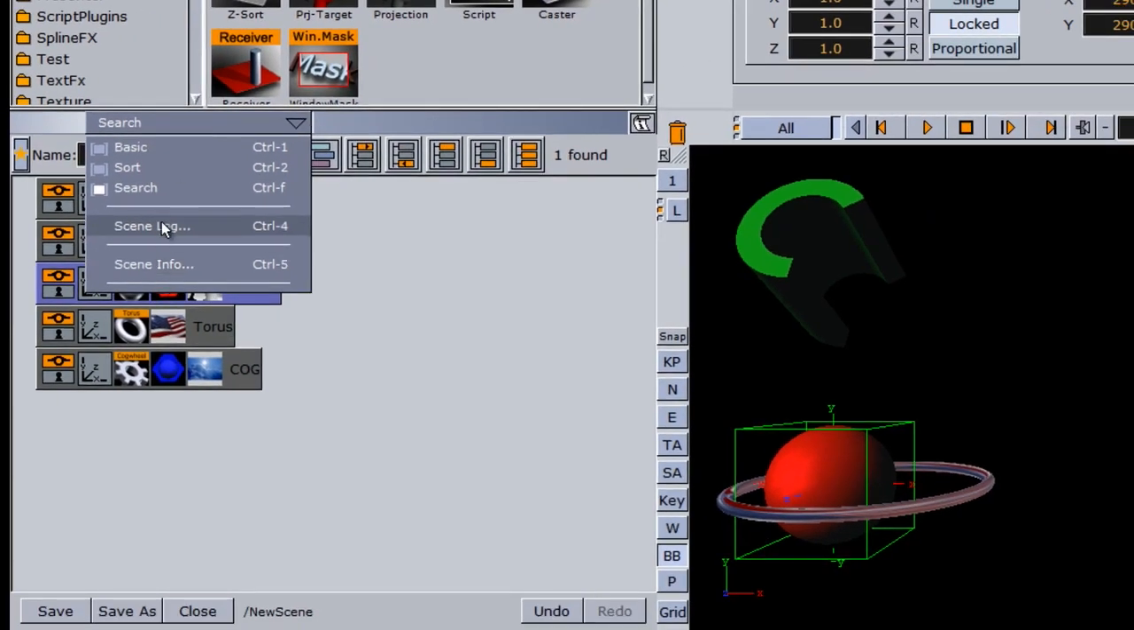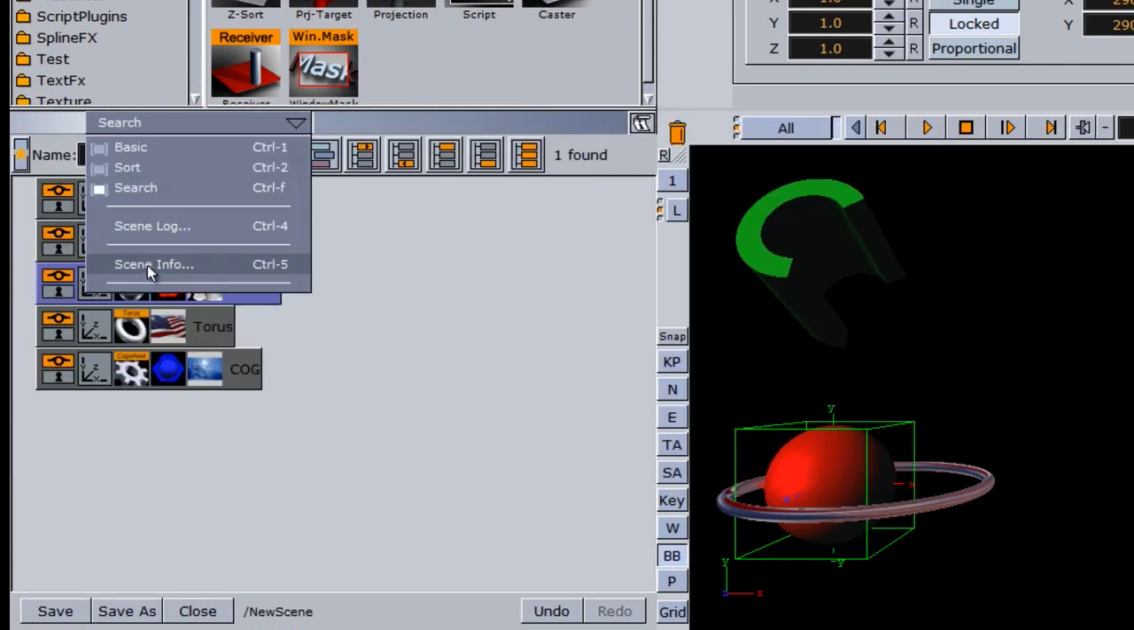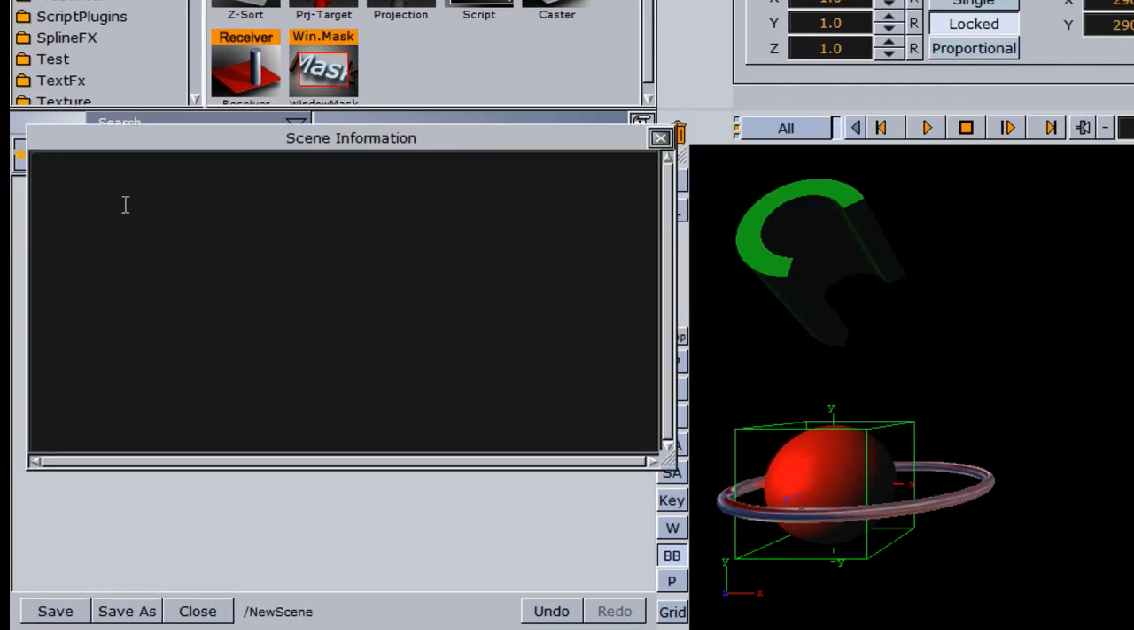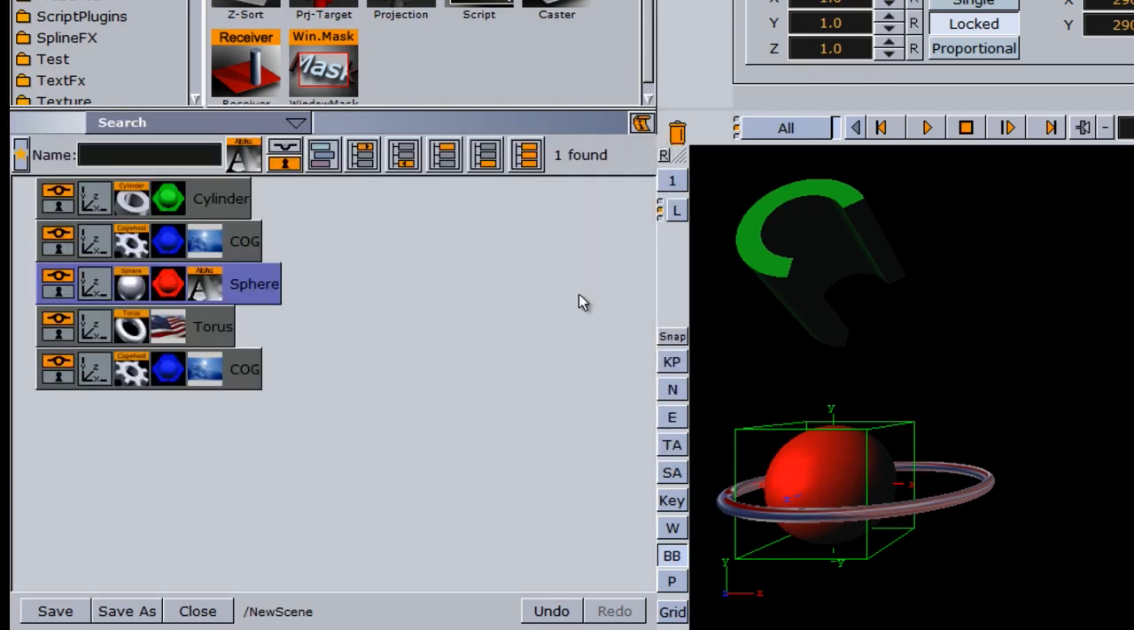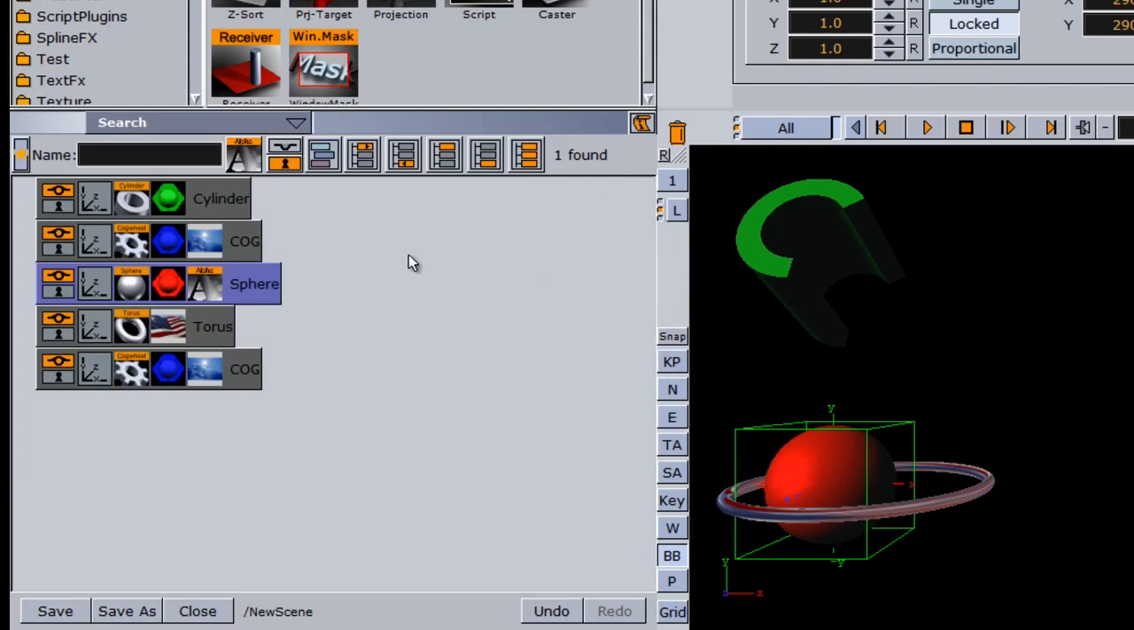There's also a scene log here, so it gives you a little log. There's also a scene info, so if we click this, this allows us to create little notes and attach it to this scene. So we can type something in here, and when we close it, it should have it. Now when we did that, there's also this little eye over here which turned orange, so we click on that and it brings up those scene information, and you can attach this information to every scene that you create.